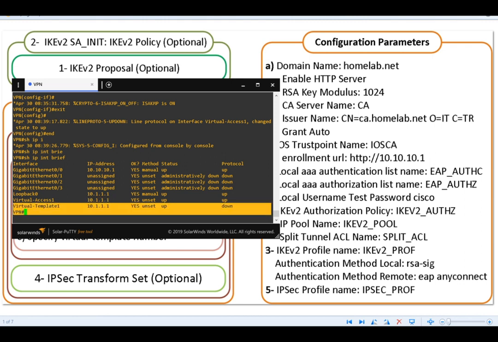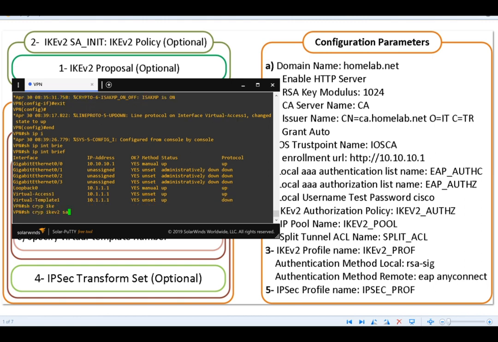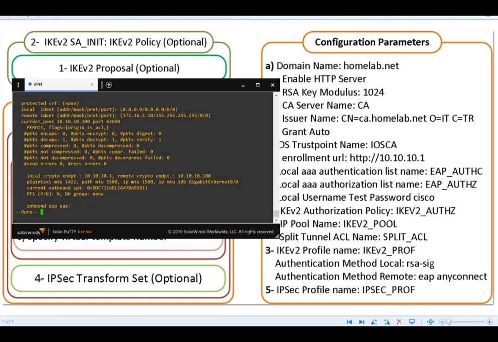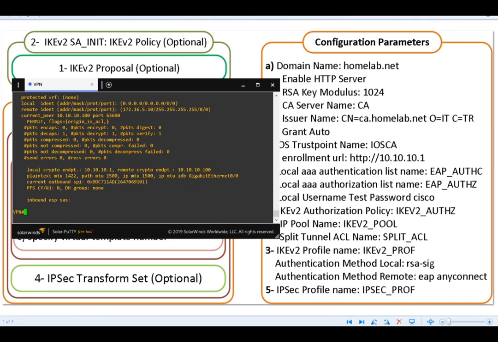Virtual template is down because it's not an actual interface. Show crypto ikev2 sa. We can see the security association of the IKE part of the VPN connection. Show crypto ipsec sa. As you can see, the client has got an IP address of 172.16.5.10 from the pool that we created.